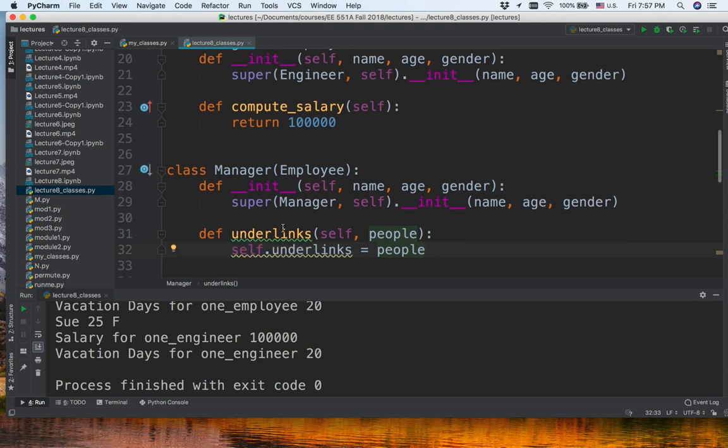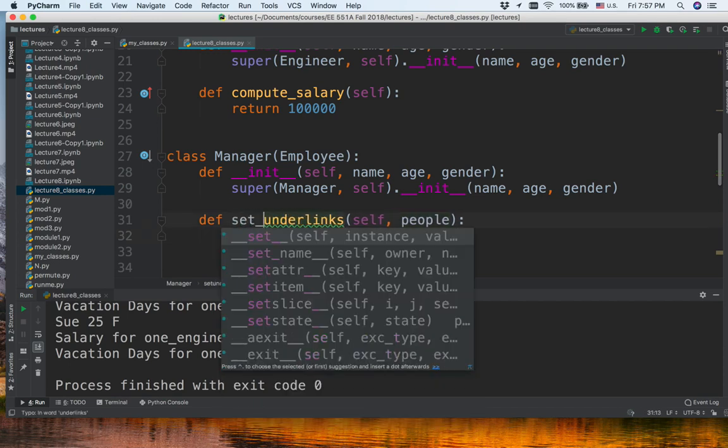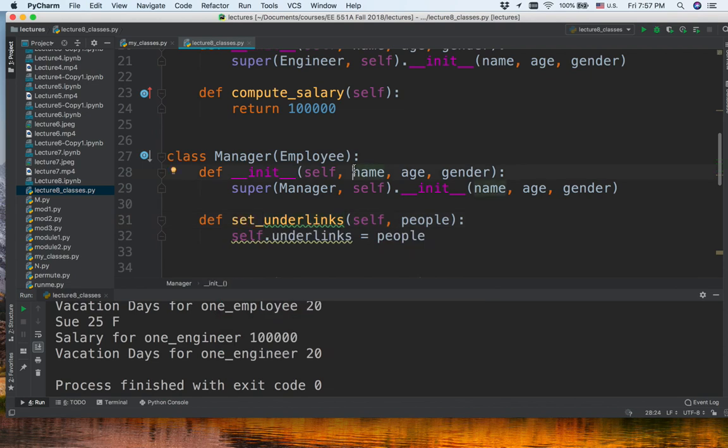Actually, for example, since you are setting an attribute, I like to say set underlinks more. That actually shows that you are setting things. And instead of, for example, compute salary, it would be nicer to say maybe get salary, because we are not really computing, we are just getting, but those are really little differences. But in this case, let's say we set underlinks.